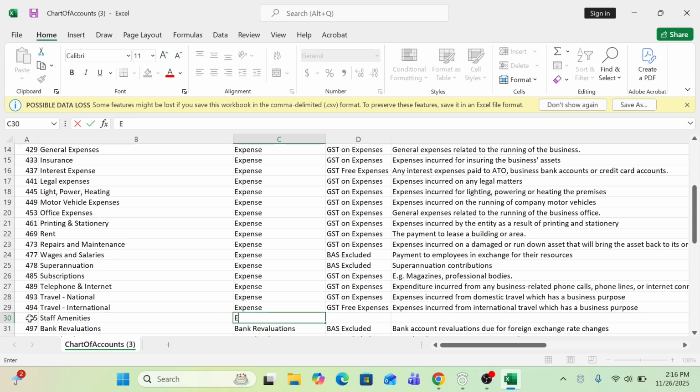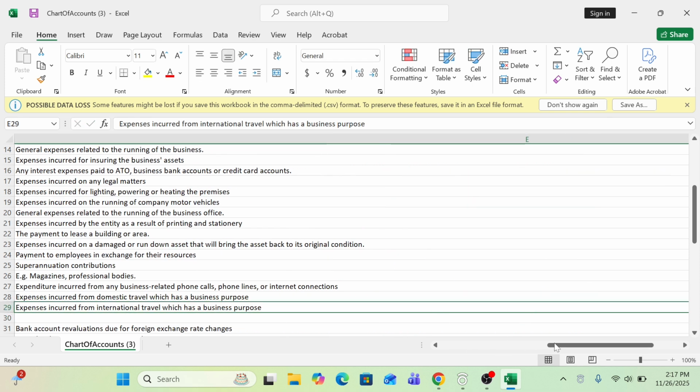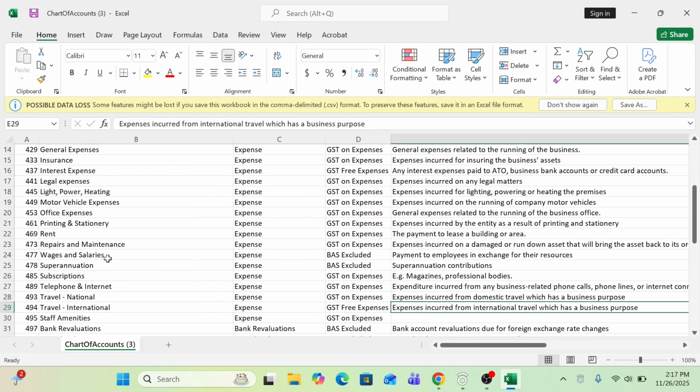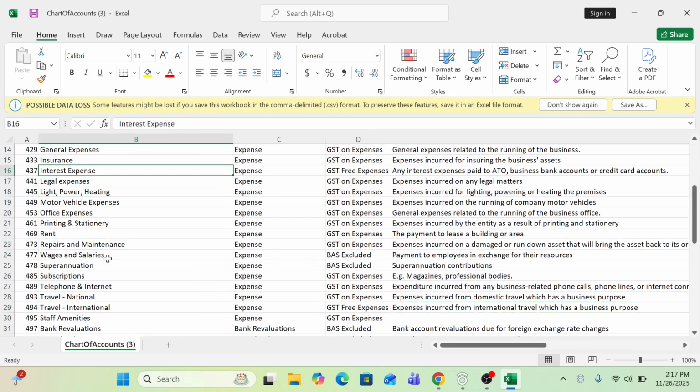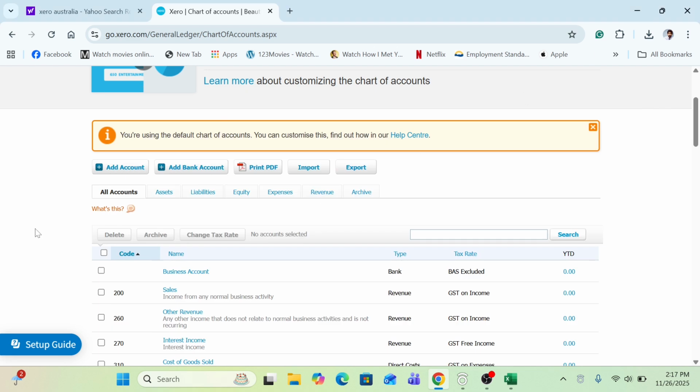Right, this will be an expense, GST on expenses. If you like, you can give a description or else you can leave that as blank. Right, so this is how you edit your chart of accounts. Just going to save this. Go back to Xero and import.